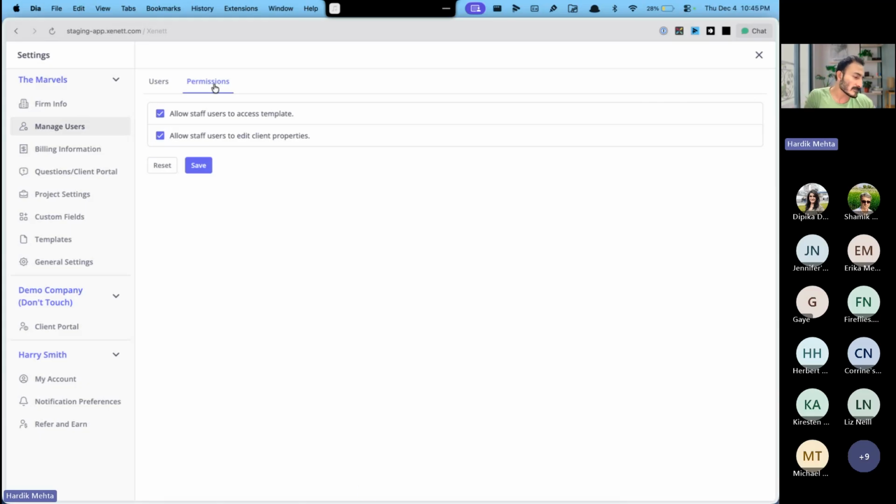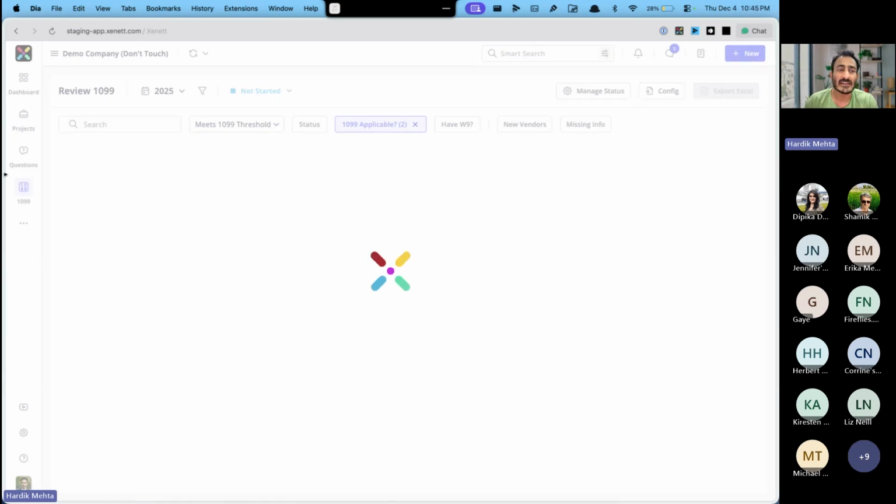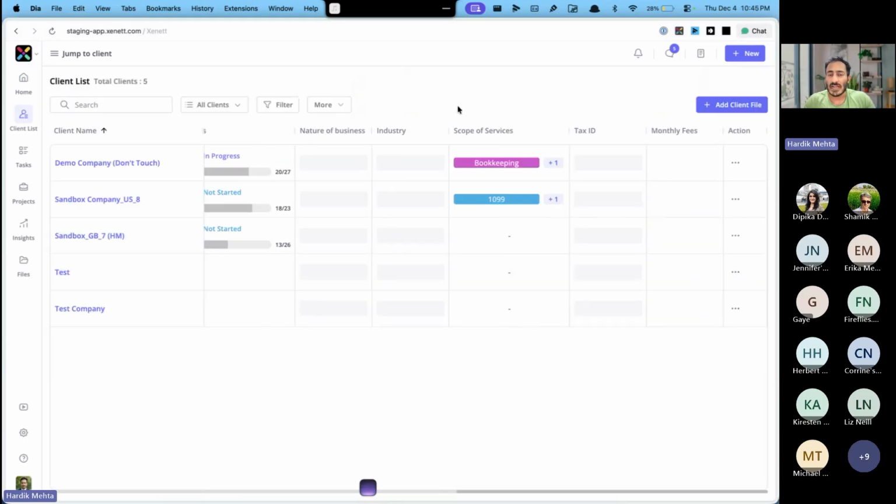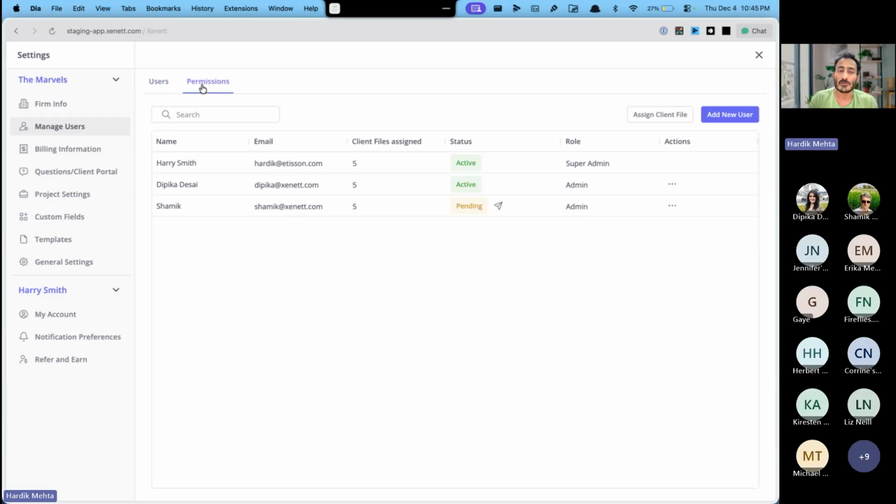staff users, where what happens, guys, is by default the staff users would not be able to see this template. Okay. And staff users by default would not be able to edit the client properties. So let me show you what I mean. When you are at the top and looking at the client list, by default the staff users would not be able to make any changes to the client properties that you've added, right? But now, in case you want your staff to be able to access or fill in any of this information, you can go to settings and then you can now allow them, right?